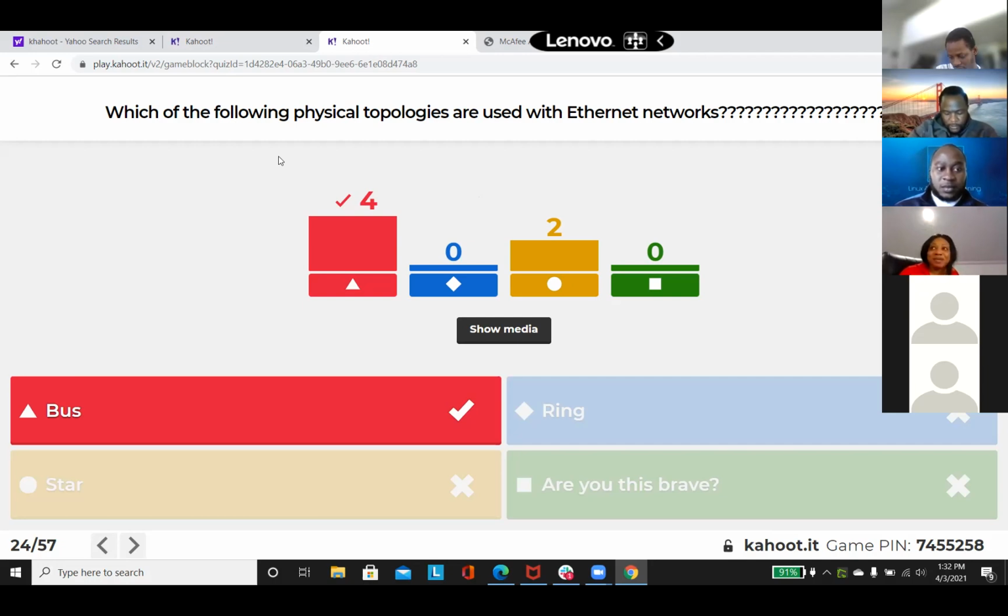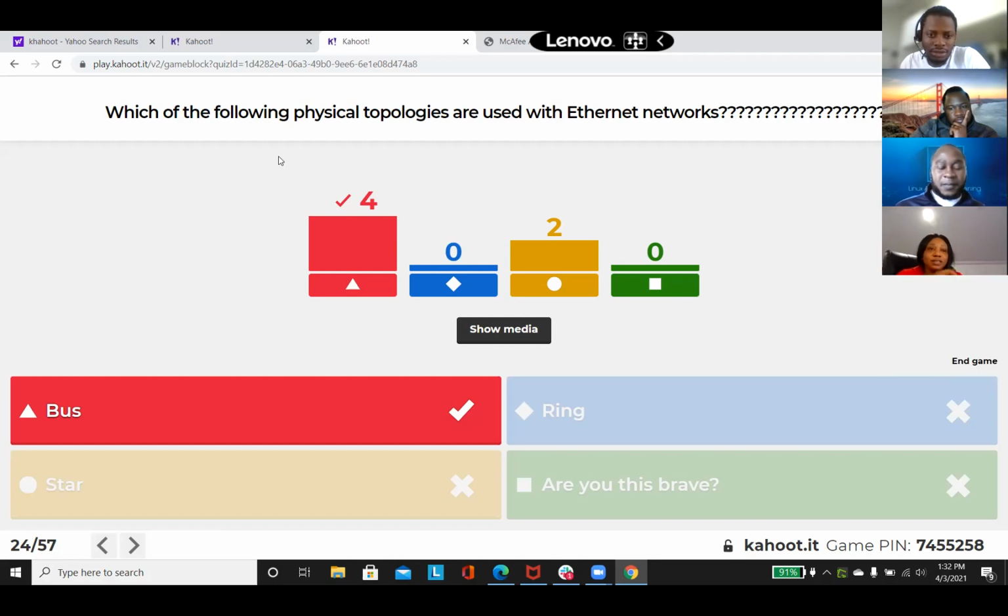I kind of know it in my head, but I'm trying to bring it out. I don't know how to put it though. Okay, look at the question. It says, which of the following physical topologies are used with Ethernet networks? And you said you know it's because of the way bus is connected. Okay, how's the bus connected? They are basically used in the LAN, and the connection is kind of not connected in a line.